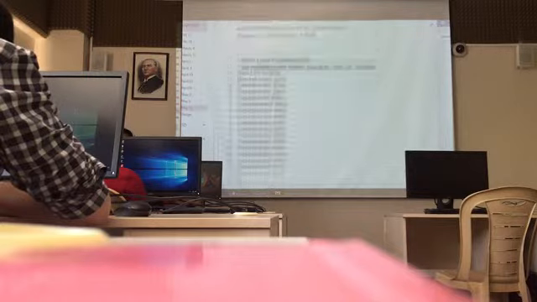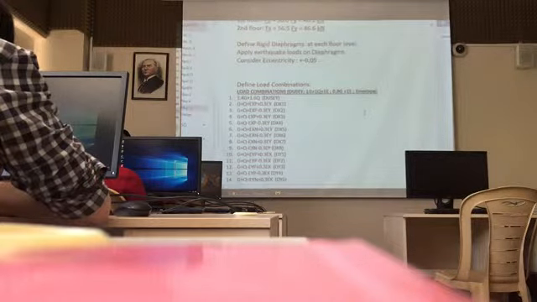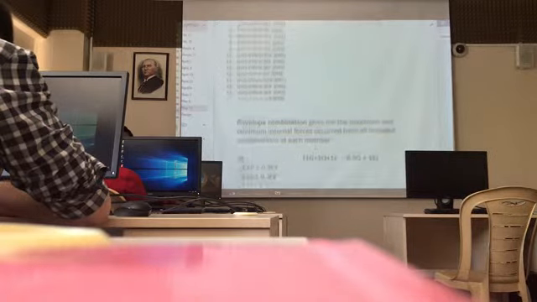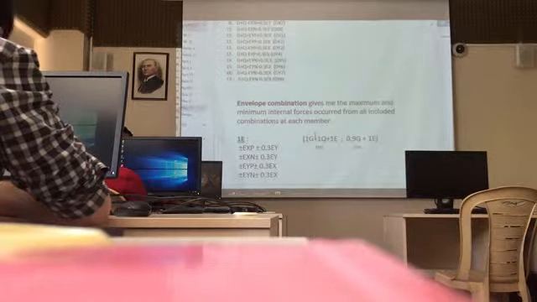And additionally, one more, another envelope combination. Okay, now is this understood? Any more questions on this subject?